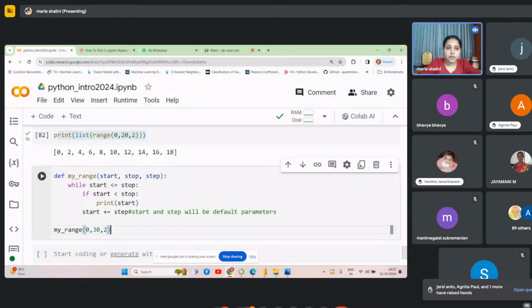See, I have defined the function name called my_range, and look at the parameters I have passed. This line is the function definition. In the function definition, whatever you're passing inside this bracket is called a parameter. Clear? And whatever you're passing in the function call, that is an argument.